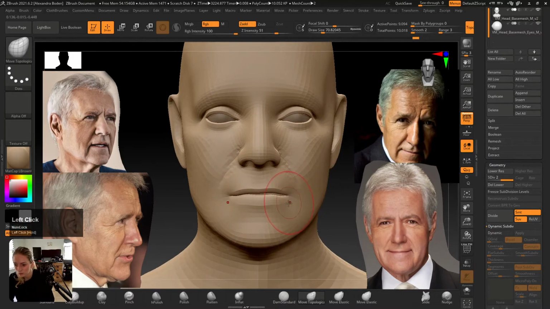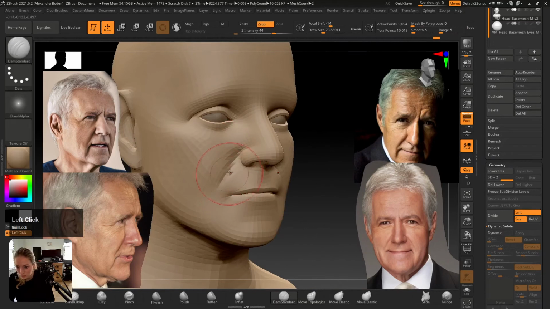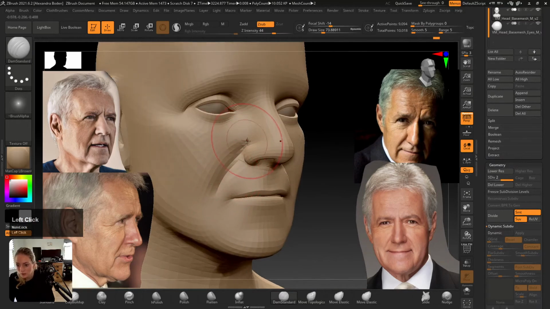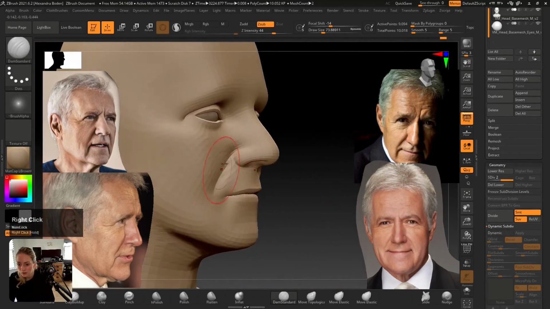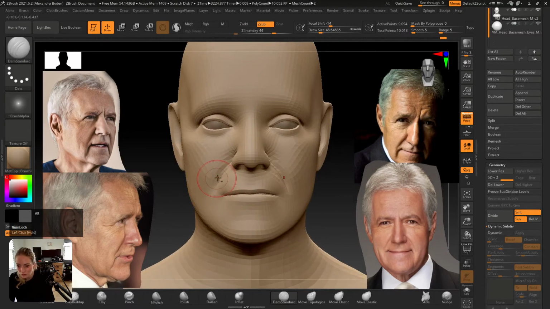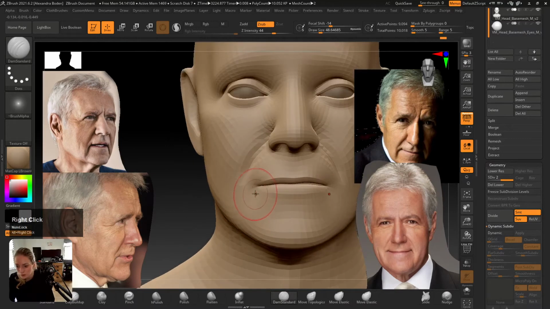So let's go in with the move brush and just take that down a little bit. His lips are definitely not that big, so bring them up. And then back to detailing this fold right here. And these are just going to be our landmarks for the face. I know it looks a little weird right now, but we will just make the landmarks and then we'll start moving them around.